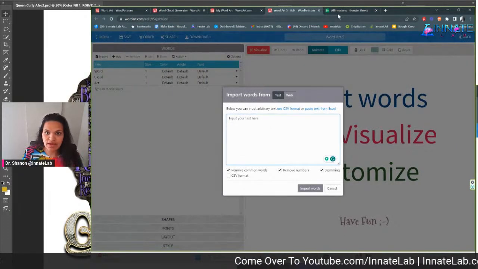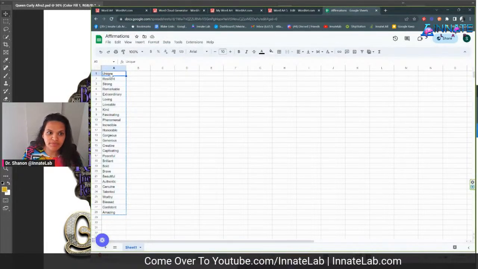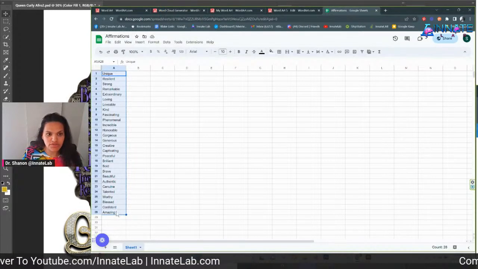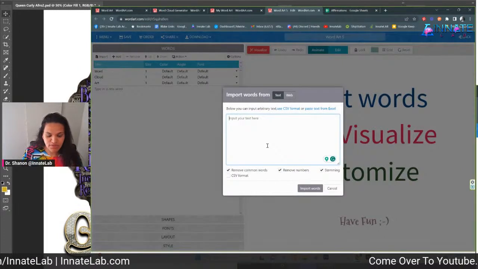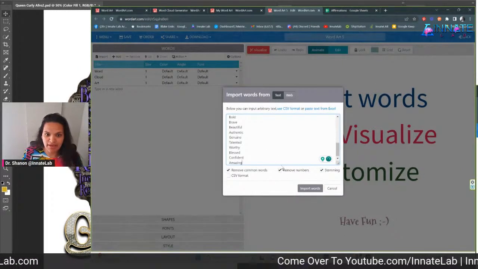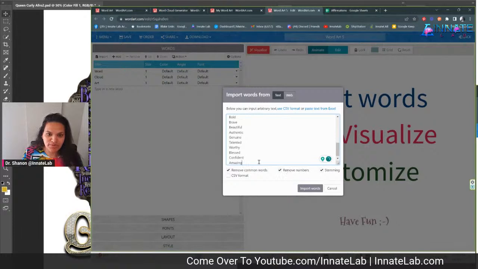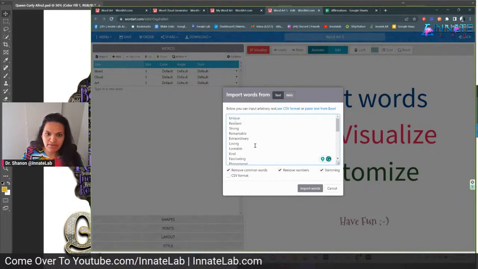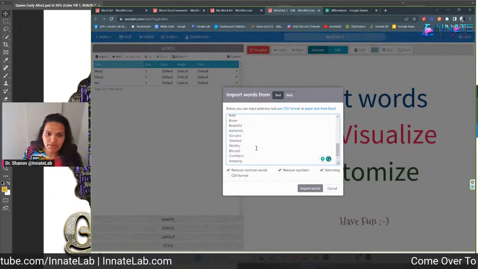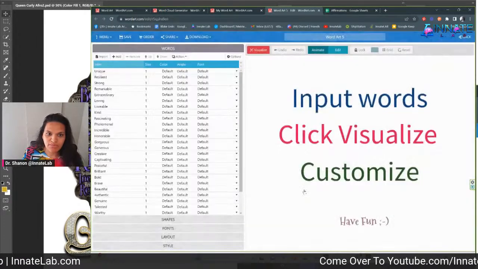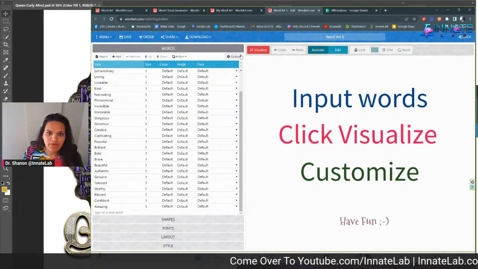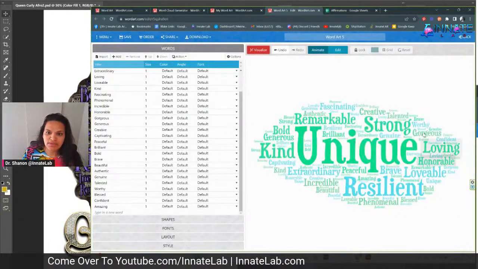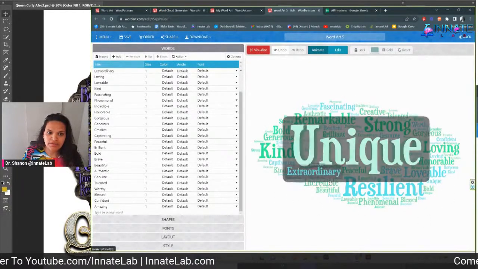All you have to do is copy these cells. I start with the top one, hold down shift, and then get to the bottom one, do control C to copy. Then I just come over here and do control V to paste. Just in case you had them numbered, it would remove the numbers. It also removes words that are repeated or common. So we can go ahead and import those. Then every time you do something, you're going to hit visualize on here just so you can see what it looks like. And it looks good here.